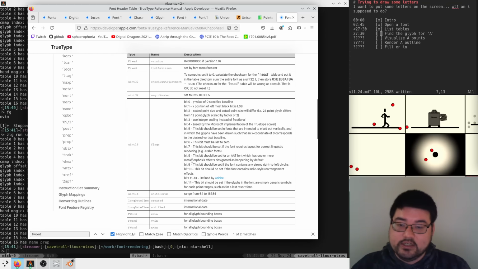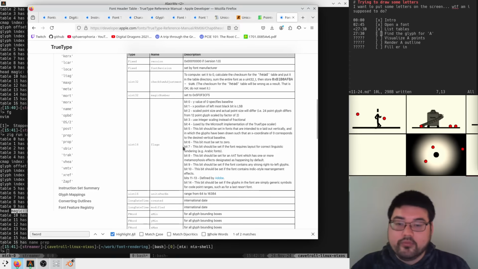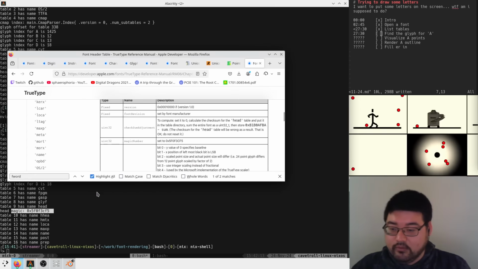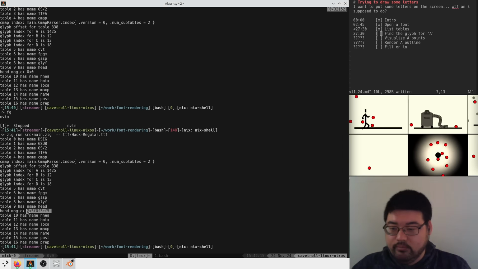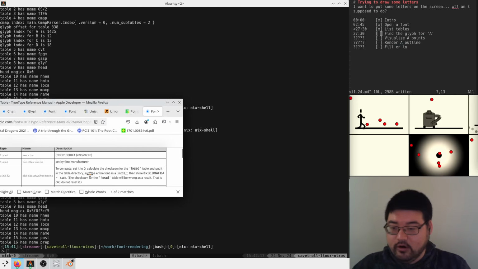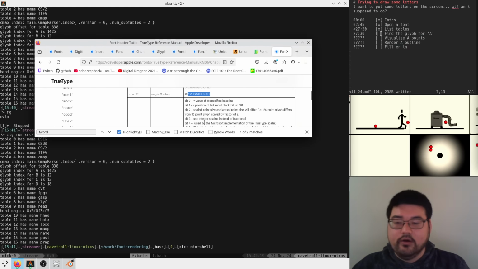Use the table checksum as a sanity check, but then I have to learn how to calculate the checksum. We do have the right magic number here now, right? Boom, boom. These are the same number. Look at that. Look at us go.